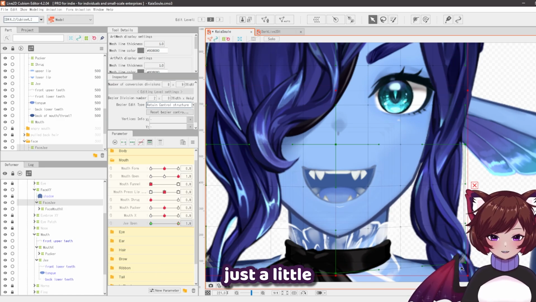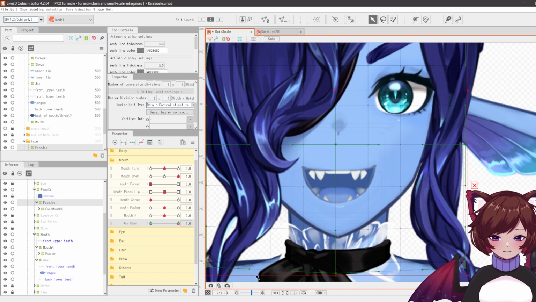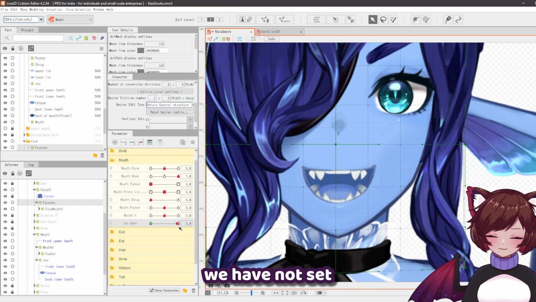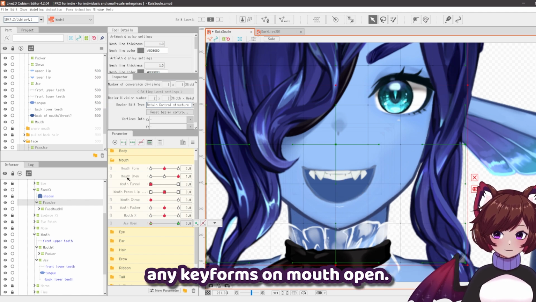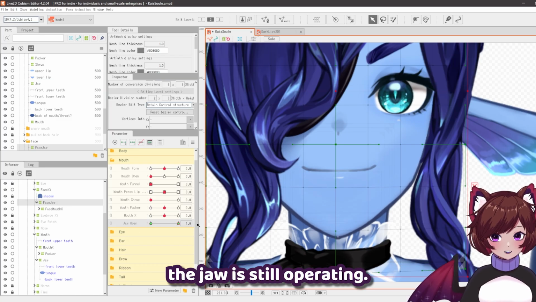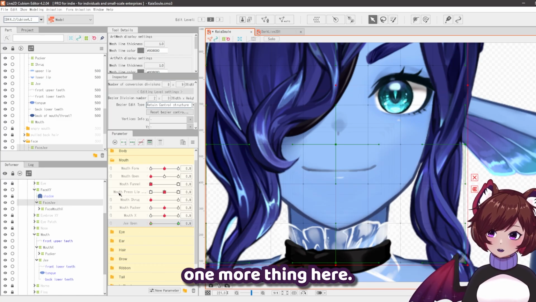And the sides just a little. Like so. Unlike the mouth here, we have not set any keyforms on mouth open. So when our mouth is closed, you'll see the jaw is still operating. We need to do one more thing here.